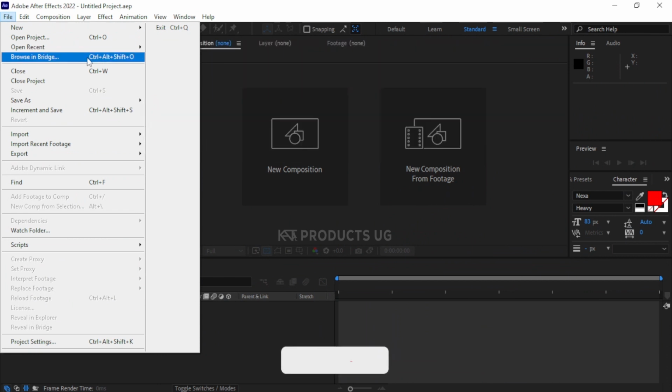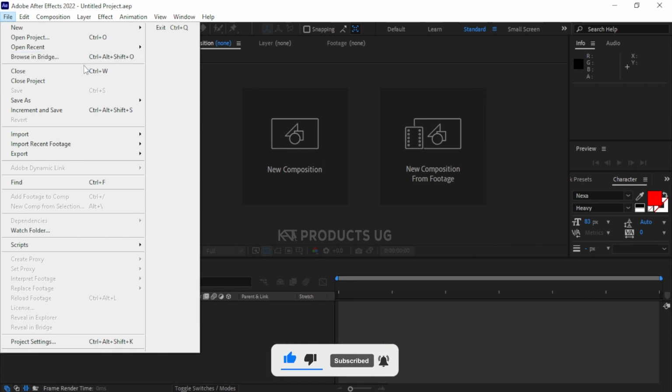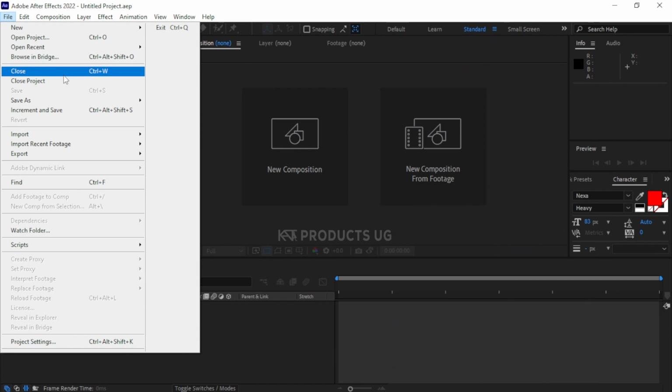Let's skip that one, the Browse in Bridge. We shall look at that one further. We are having Close. The shortcut for that is Ctrl plus W to close. What does Close mean? A close means to close that project, the project you are editing or you are designing. Okay, in short terms, this is what it means.